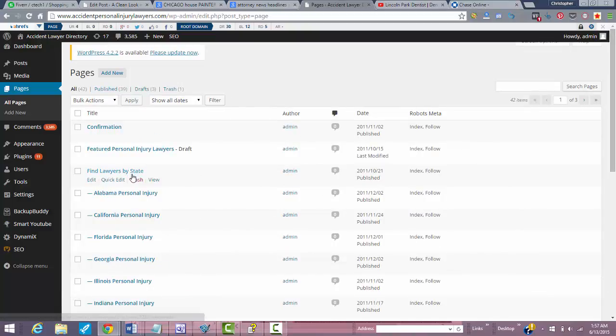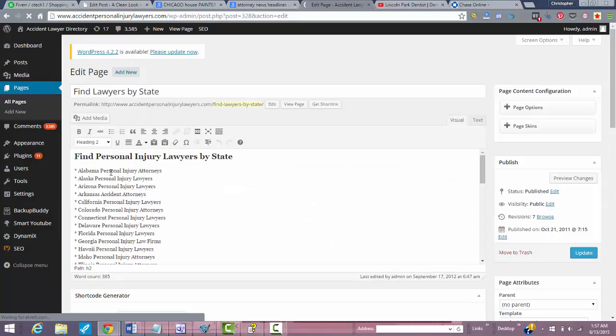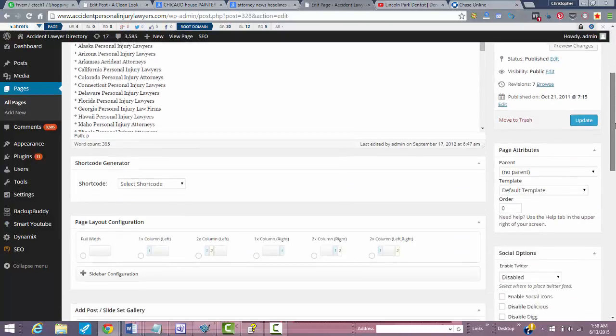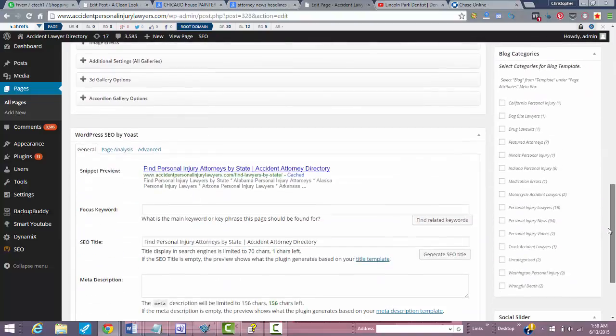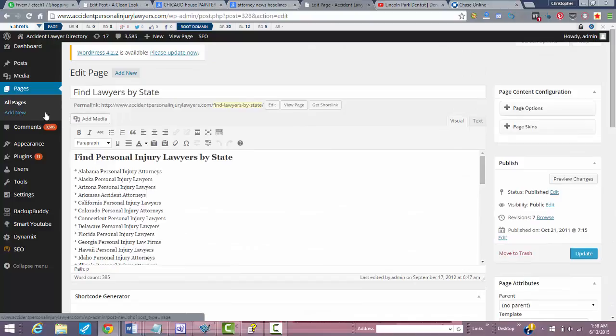Now, if you wanted to edit any of the pages, you would just click on the page, and this would open up this screen. You would go in here to the body of the page. There's obviously all kinds of different options here. If you wanted to add a new page, you would obviously just click Add New.